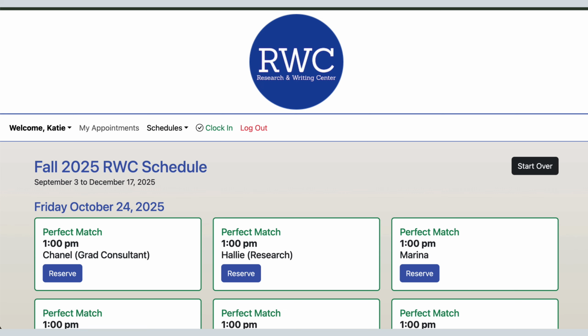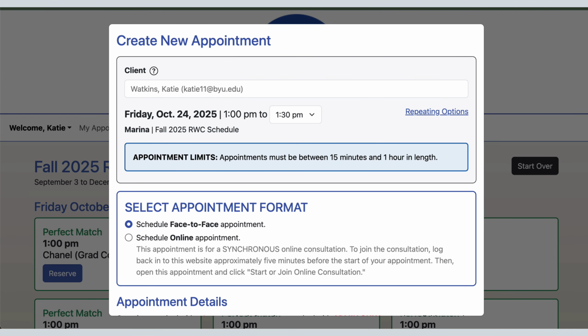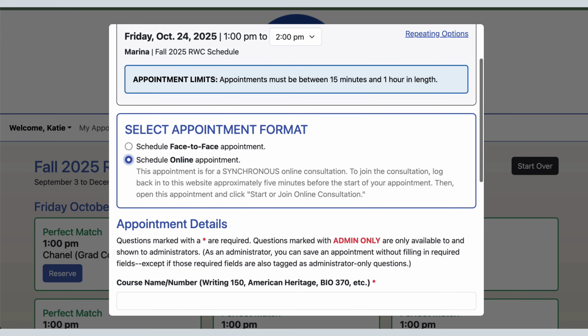You'll next be taken to a page like this where you can select the appointment with the tutor that best meets your needs by clicking this Reserve button here. The default is a half-hour-long appointment, but if you'd prefer an hour-long appointment, you can come up and click this button to extend your appointment time. Next, you can choose your appointment format. Schedule a face-to-face appointment if you plan to come to the Research and Writing Center located in the BYU Library. If you prefer a Zoom appointment, go ahead and toggle this button to schedule an online appointment.